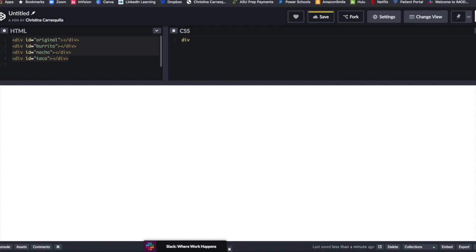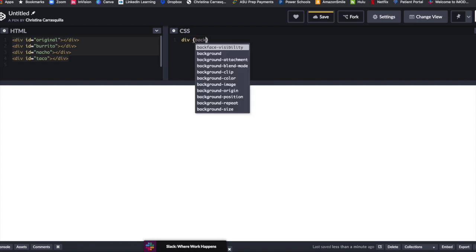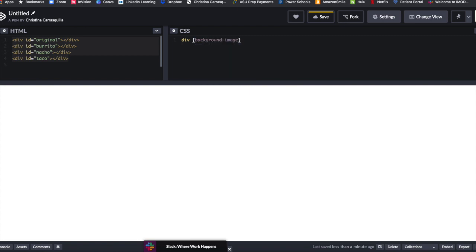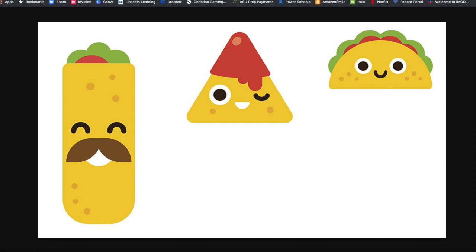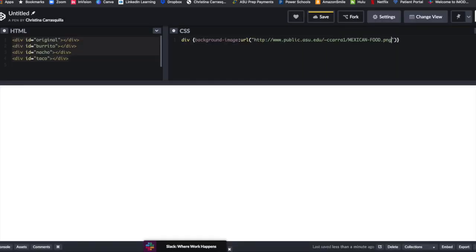So every single div, all four of those, I want to give the background image of the, what did I call it? Mexicanfood.png. So I'm going to go ahead and hard code that. I'm just going to flip over to my image, copy the URL, and then paste it right in there.